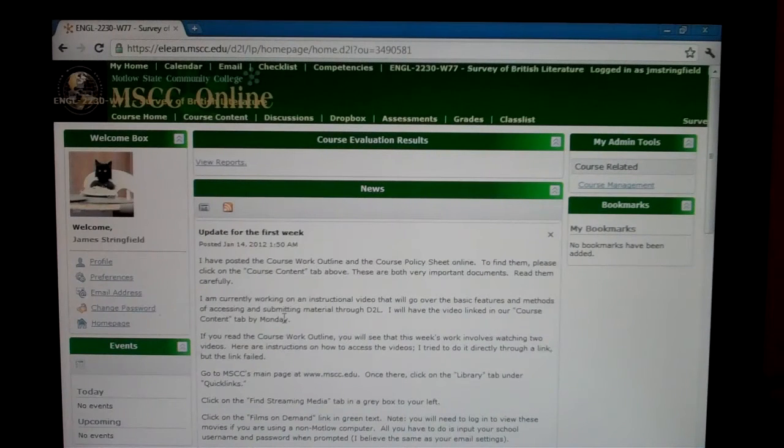Here we are at the main page. This is going to be where all the news items show up. Let's say though that you want to access an important document that I've posted online. All the important documents will be under the tab Course Content. So I'm going to go up here to all my different tabs. We've got Course Home, Course Content, Discussions, Dropbox, Assessments, Grades, and Class List. We're going to go to Course Content.